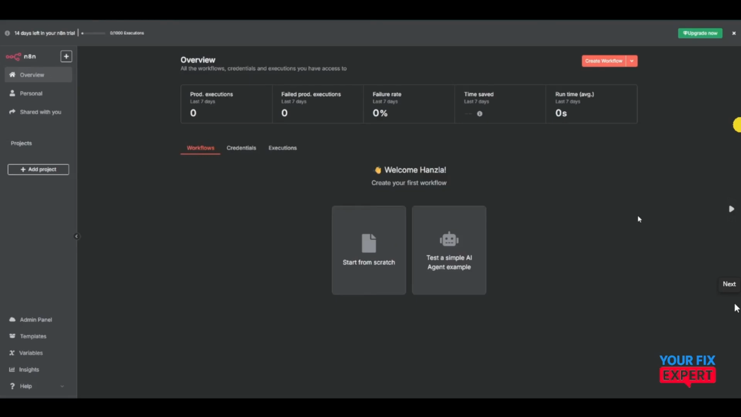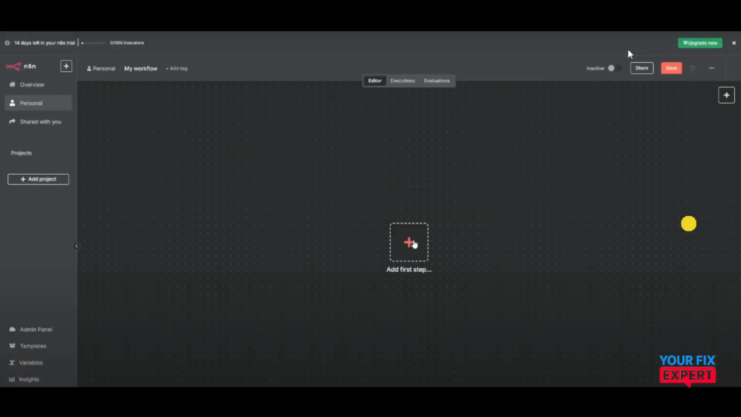This is how you connect Microsoft Teams to N8n. So first thing that you're going to do is head over to N8n and then click on Create Workflow at the top. Now once you click on that, it's going to take you to your workflow. And then from here, you're just going to click on Add First Step.